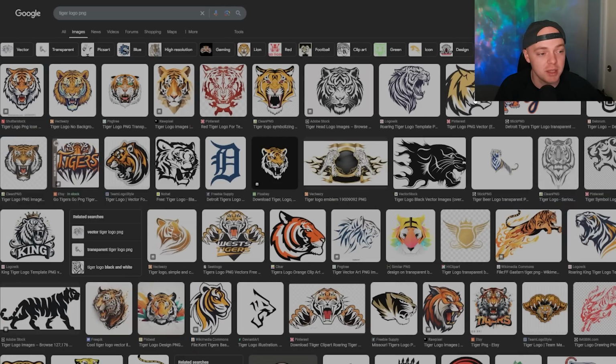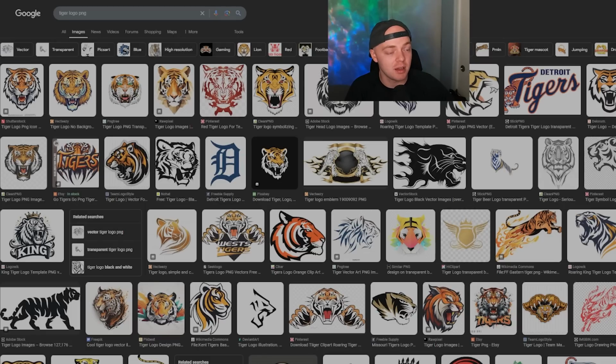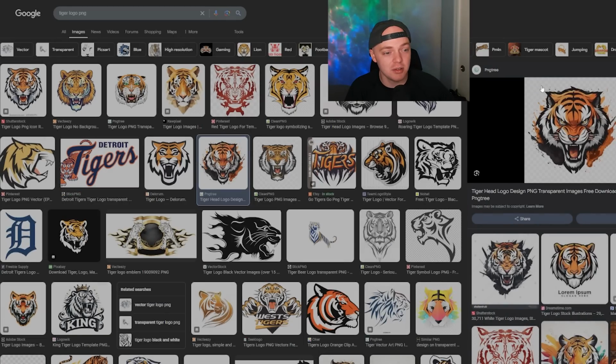We got to find an actual PNG picture. Okay, so I found one. This one right here, you see the little checkered squares in the back? That means that this picture is PNG, so there won't be a weird white background or anything like that. It's going to look just like this.